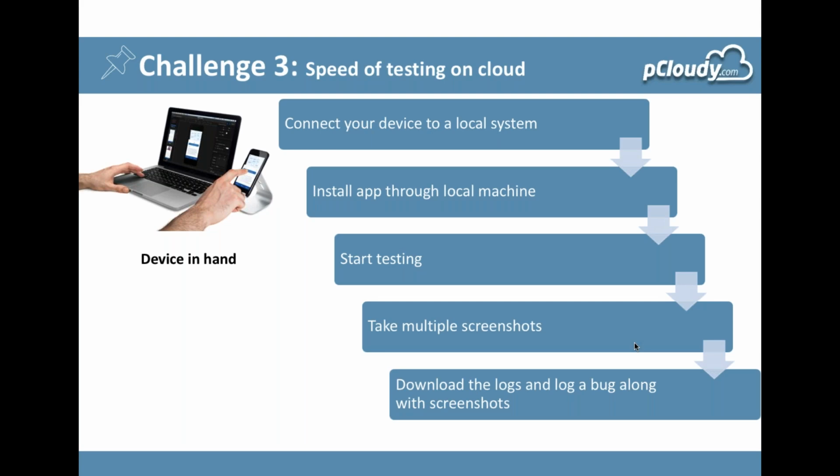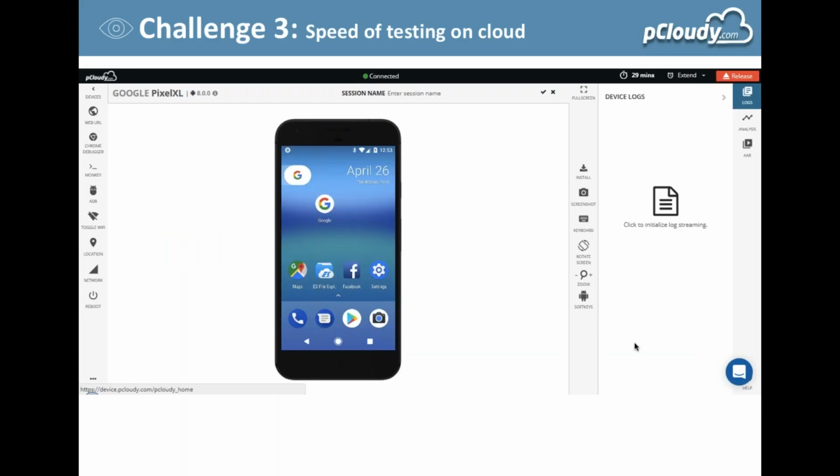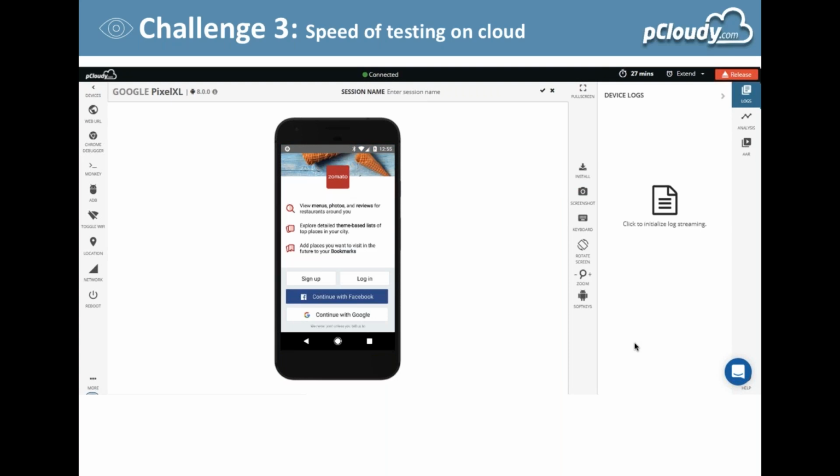In case of pCloudy, the device access is again a single click task, where you find a device on the remote access screen and then click on connect. You reach this page, which we call the remote device interaction page. On this page, installation is a single click task. You click on install. You would have uploaded the app on the drive, or you can upload it right now itself. And once you click on install, the app gets installed on the device. So there is no need to fire any command. It's again a single click.